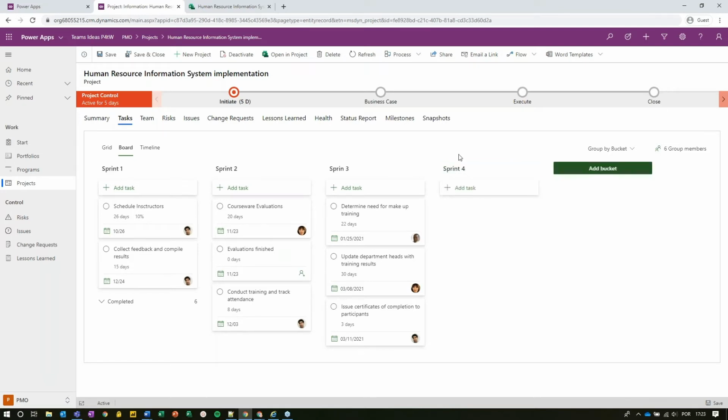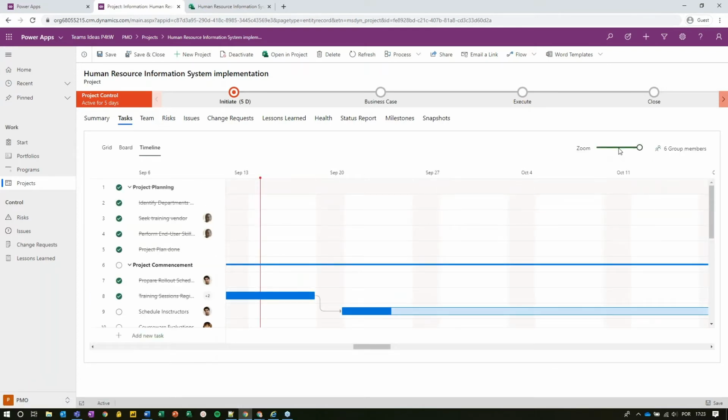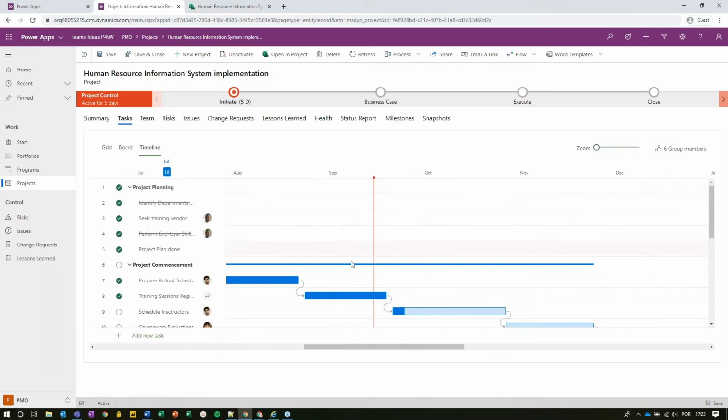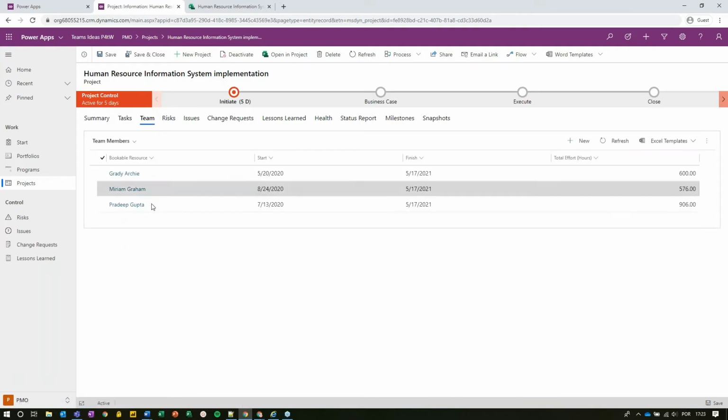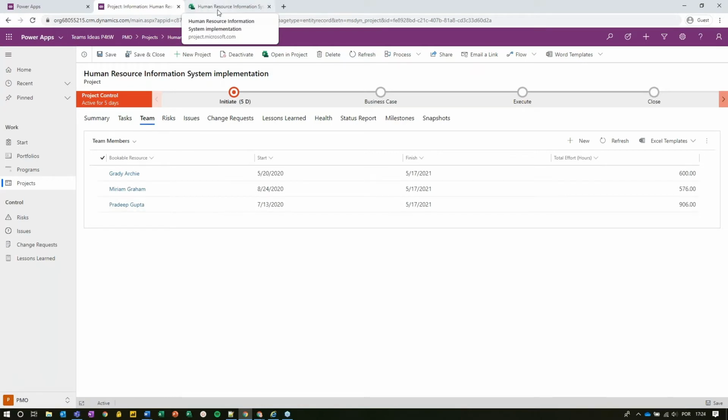That was misspelled. Okay. So easily we can change the task from buckets. We can also have the timeline view over here, zoom in, zoom out, the same schedule, different ways to view. This is all native, all right? Also, there is a team that we've built here on Project Online.